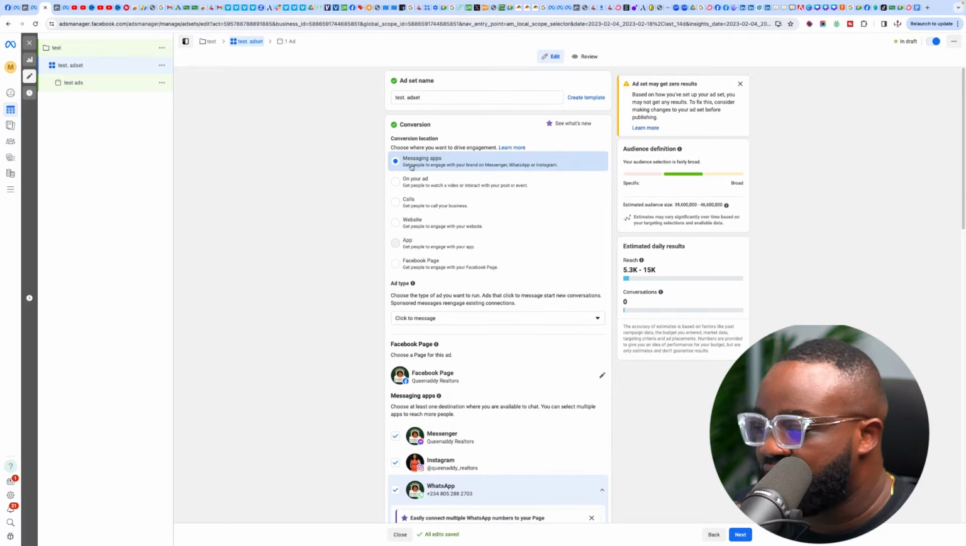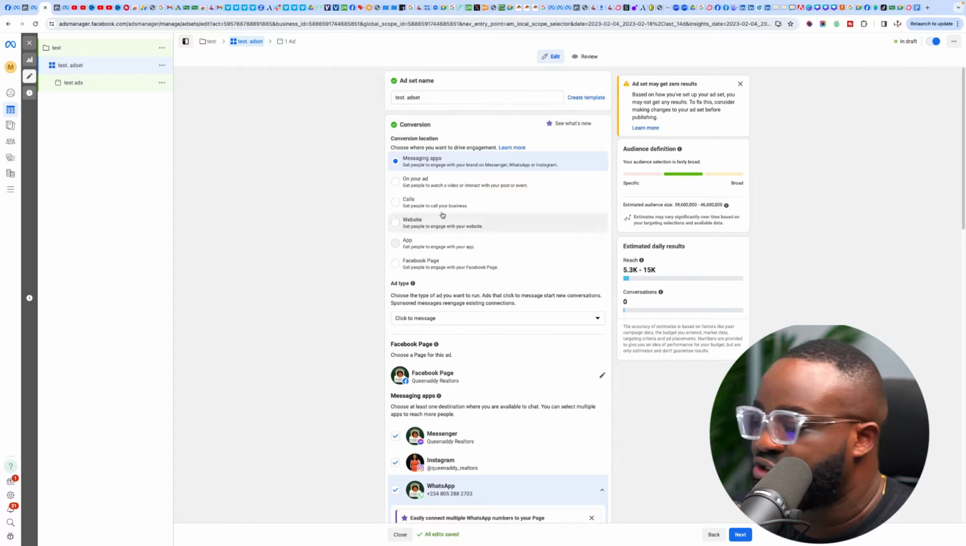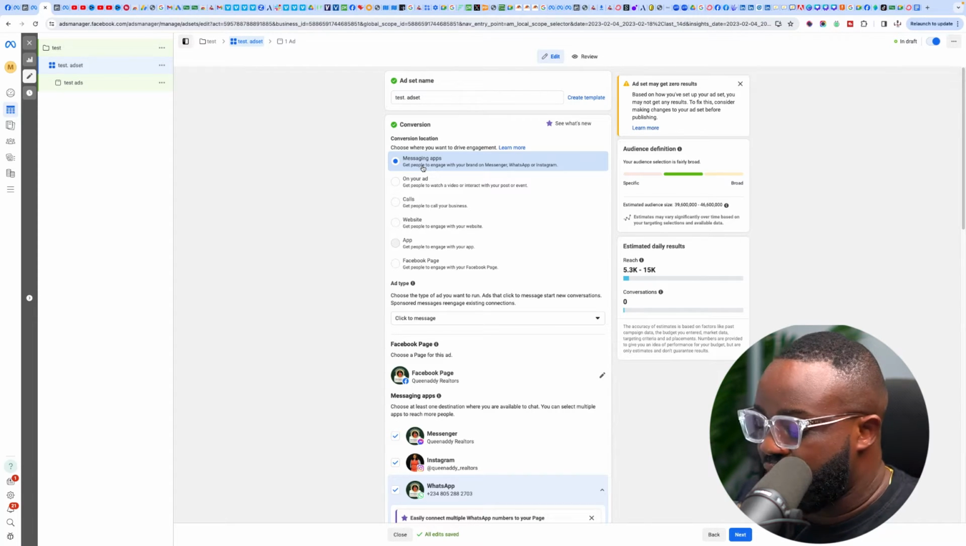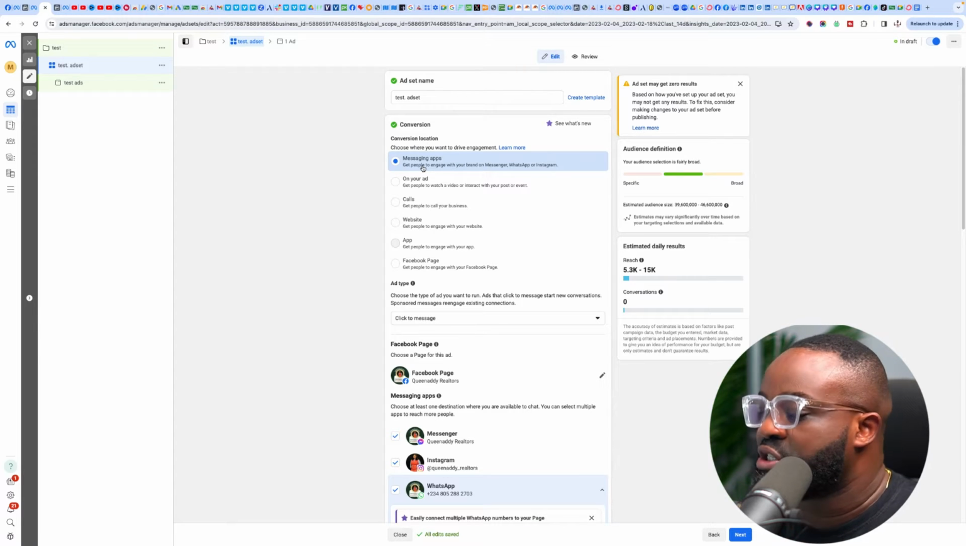Now let me explain this before I move on to the conversion. So messaging apps, on your ad, calls, website, app, and Facebook page. Now what this means, messaging apps means that when you use this, people will be able to send you messages on platforms like Instagram, Facebook Messenger, WhatsApp. They'll be able to send you messages on these platforms, right?